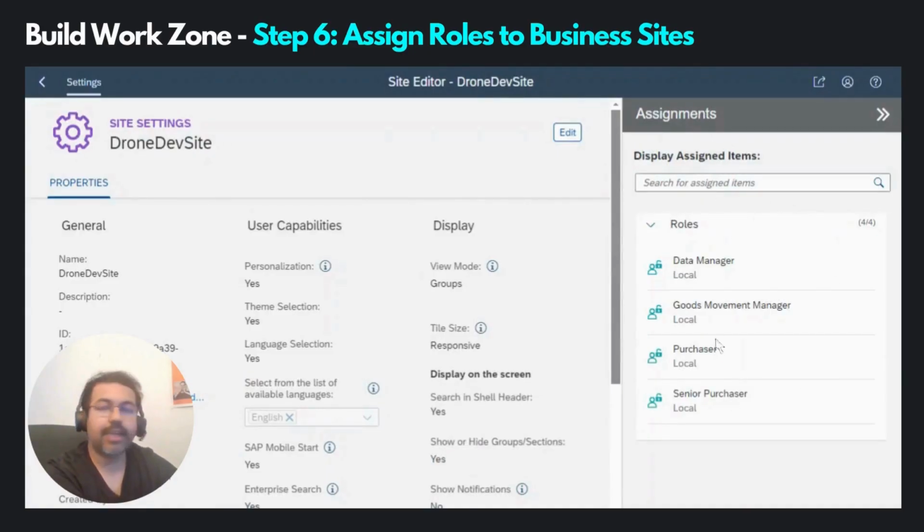Now this means that all of these 4 roles are available in the business site. It does not mean that every user is going to have access to these particular roles when he logs into the business site. No, that is controlled by your user authorization. This particular assignment just means that these roles are available in the business site but have to be explicitly assigned.